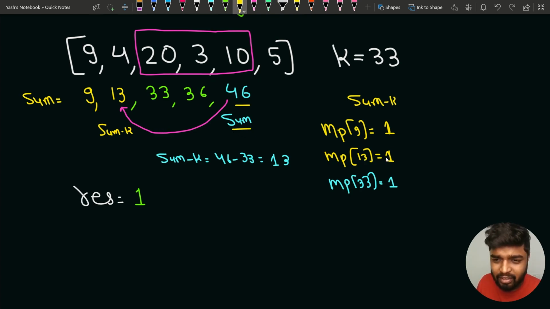So how many times is 13 occurring? Only one time. So update your result by 1 more, and the result will be 2, because the frequency of 13 is 1. 13 is occurring one time, so update your result to 2 here. I hope you have understood this clearly here.